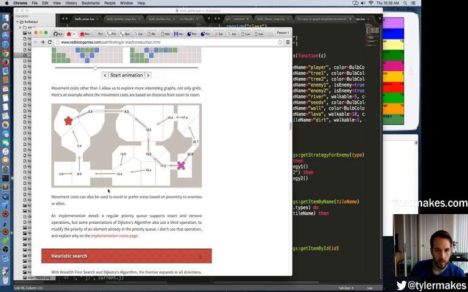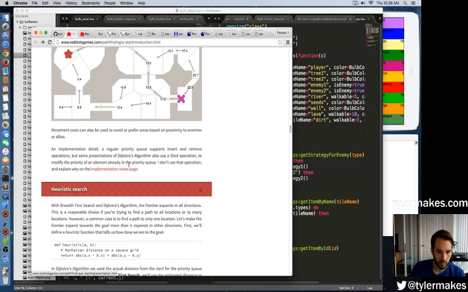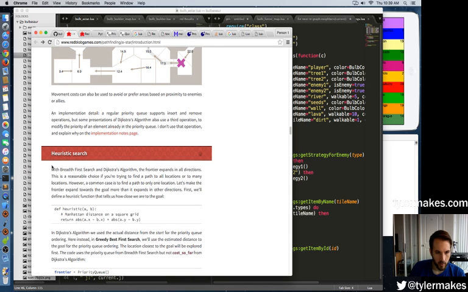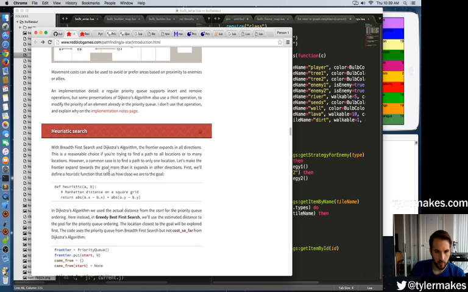That's a good way to just path through arbitrarily complex worlds. Okay, so anyway, breadth first search: the frontier expands, so we're trying to find a path on all locations. Okay, so here we go.